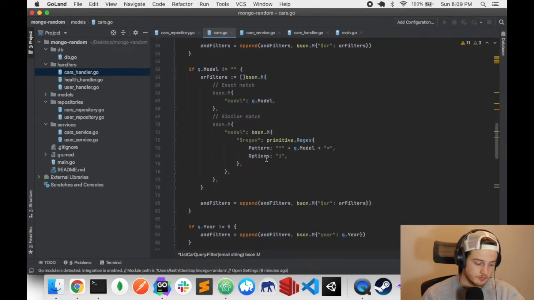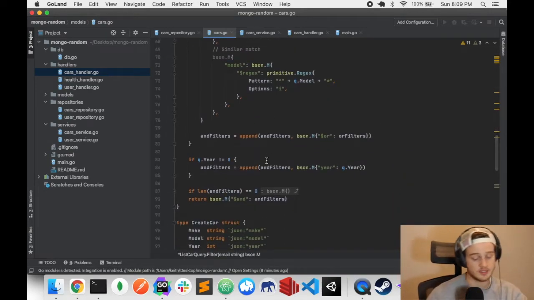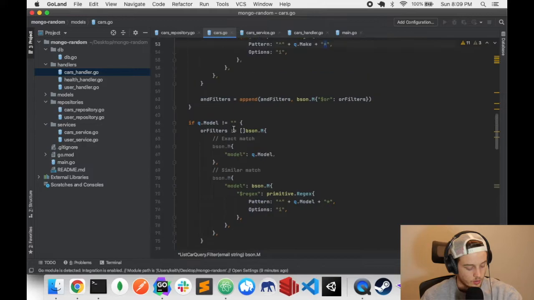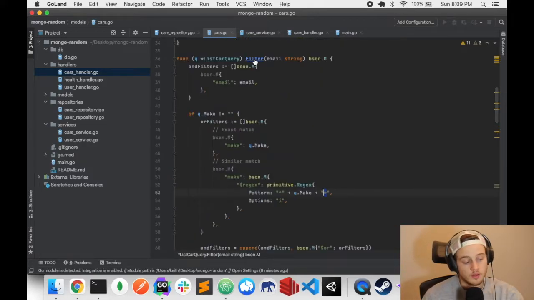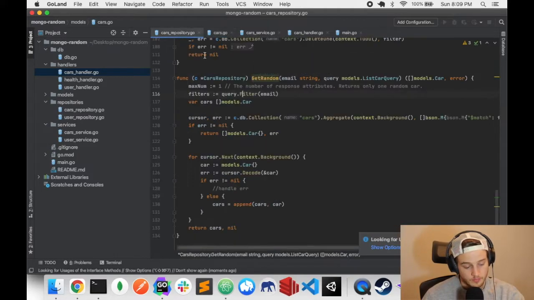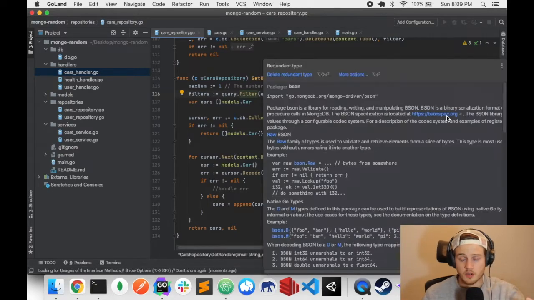Same thing is true with model. And then lastly is year. And we don't do that similar match with the year because with 2000, if it starts like 19, there's a ton of options there. So we just do an exact match with the year. So we return that whole and filter, and that builds that query. So that's the filter aspect. That's the match part of it.